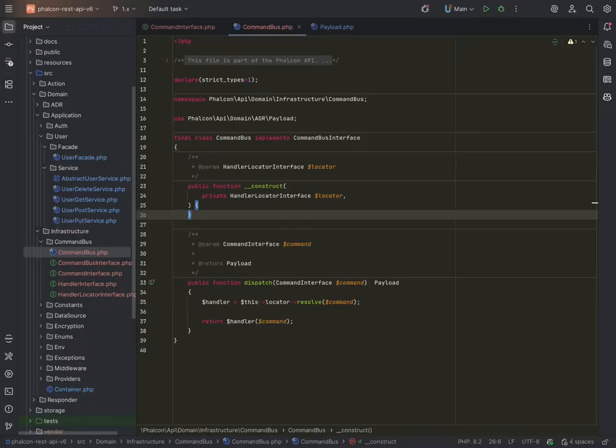So what the heck are these commands? The commands are going to be data transfer objects that we have, and they're pretty much getting the input and then transferring all that data all the way back to the facade, and then the facade just does whatever it needs to do with handlers. All right.